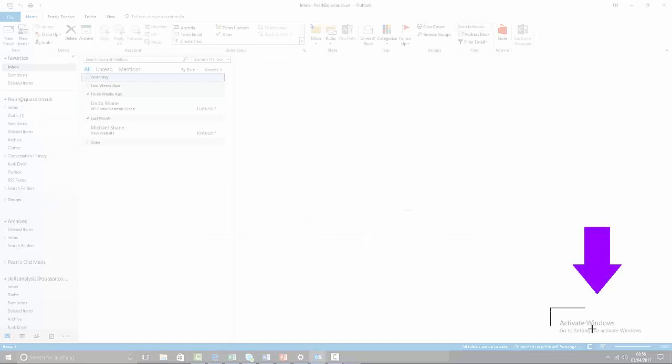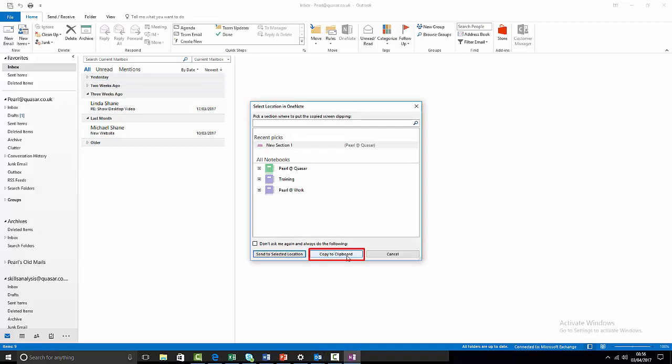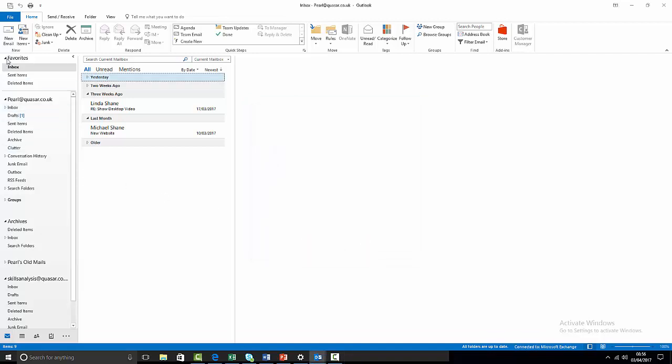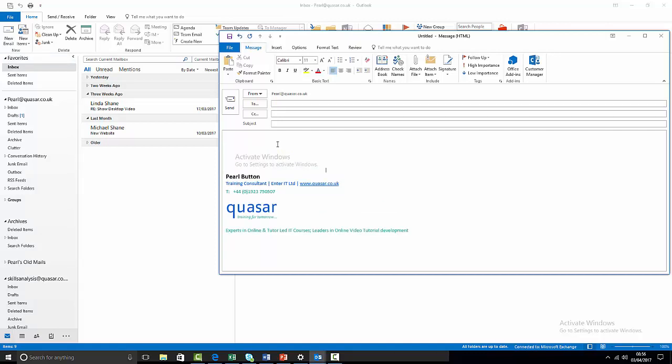click across the message, copy it to the clipboard, then I can send a new email and paste it into the message. Brilliant! Your computer might be Windows S, but mine is Windows Shift S.